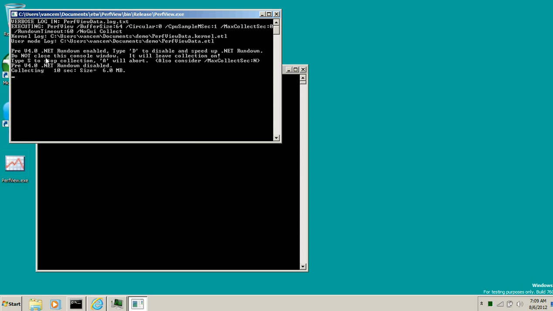So it's collecting the data right now, and you can see that after 10 seconds it tells you that it's still collecting, and it also tells you how big the file is. And this is useful so that you can keep track of how big your data collection file is getting.